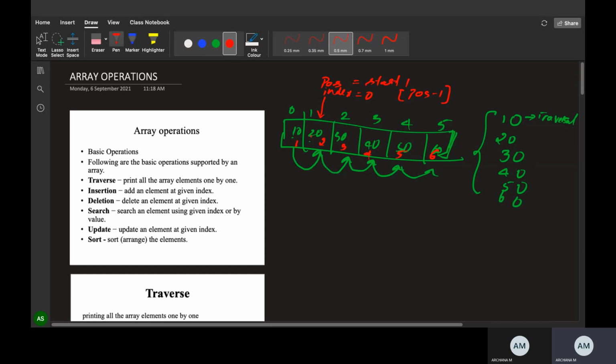So at the second position you have 20, but I don't want 20 there. I want to shift all the elements, that is, I need to shift 20, 30, 40, 50 and 60, and I need to insert a new element in the second position. For example, I insert 70 over here. This is the insertion operation. I have inserted a new element somewhere in the middle of an array, that is insertion.